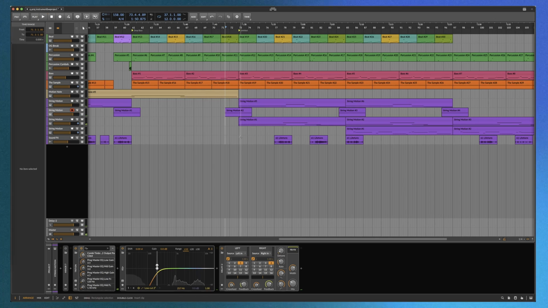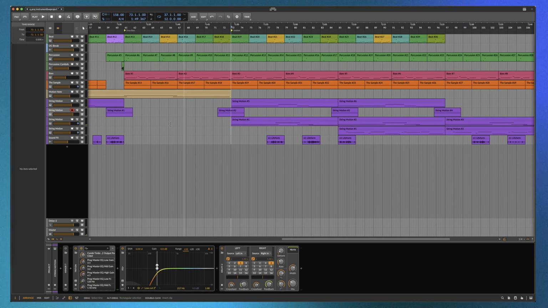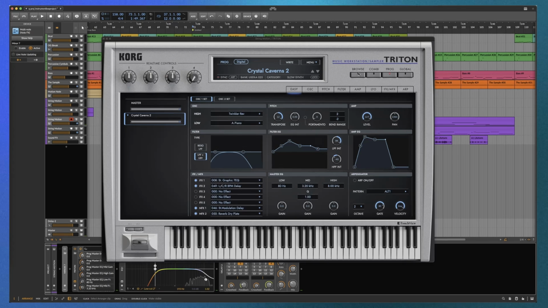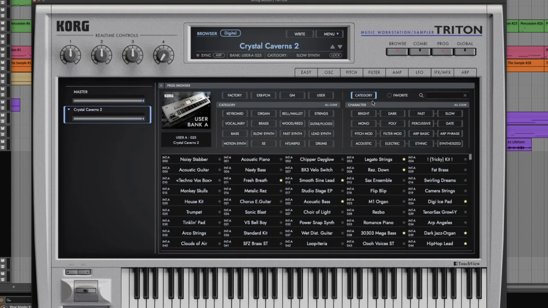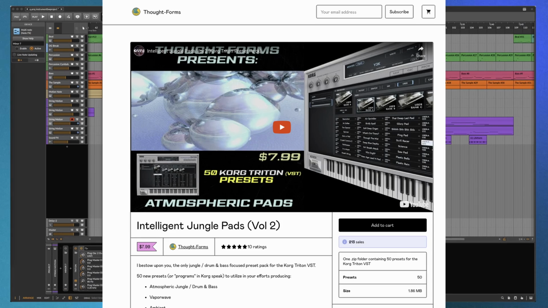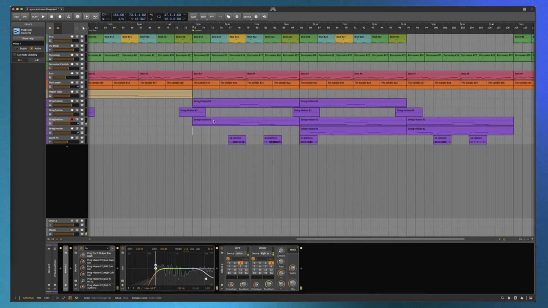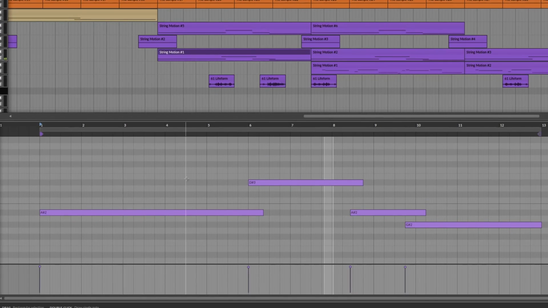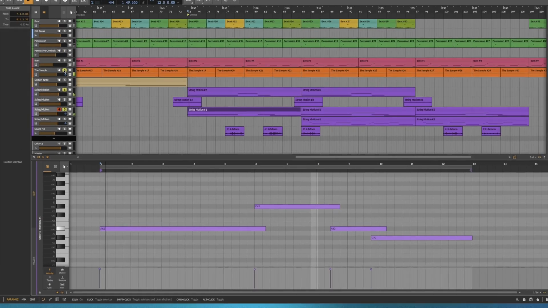And then in the second part of this song, I started to bring in a few more sounds. One is this sound from the Korg Triton. This is the Crystal Caverns 2 patch, which actually comes from my Intelligent Jungle Pads preset pack that is out now. Really nice pad. This is also just playing single notes in the progression that you see on the screen. So if we stack this up.